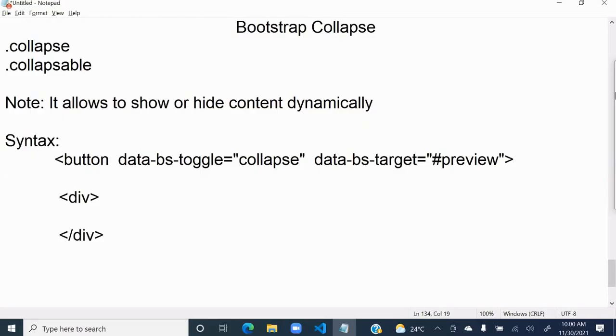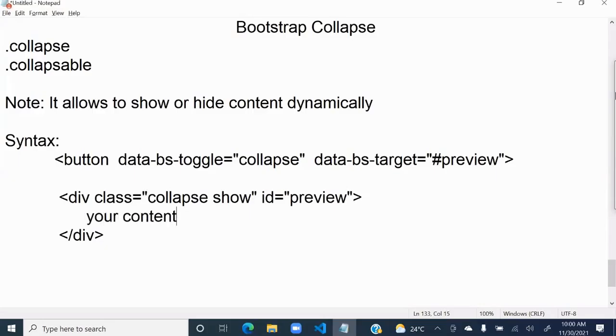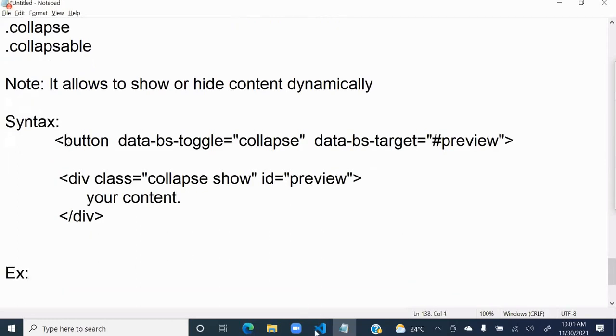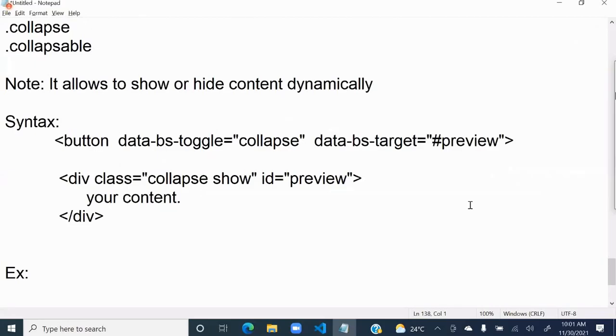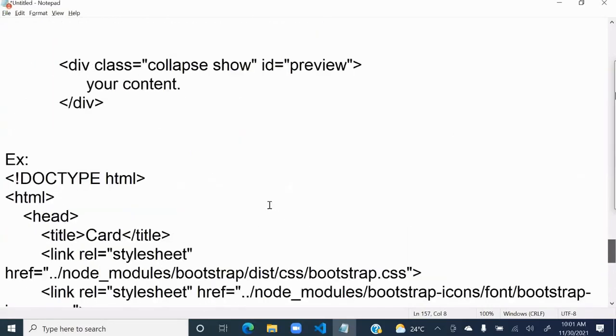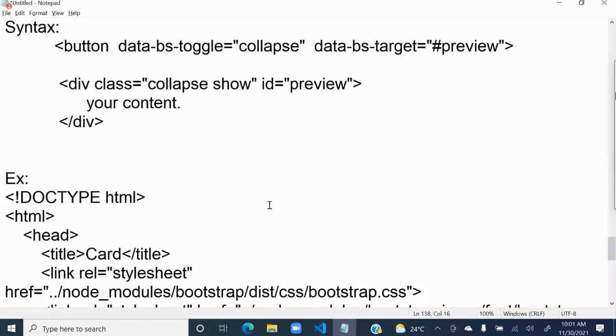Container. In the container, we will usually have the class collapse, and it should have show if you want it shown by default. You should keep the ID preview and your content, whatever you want to display there. So that is the combination. Example, I will paste this. So that is a simple collapse example. Remember, it requires jQuery, mandatory. We need jQuery to handle that.